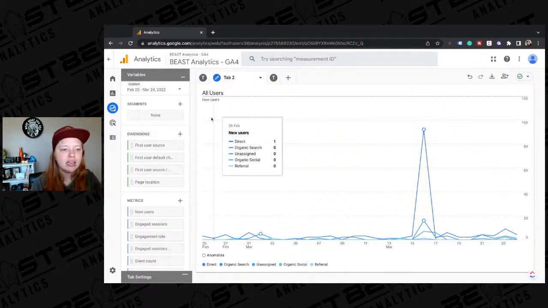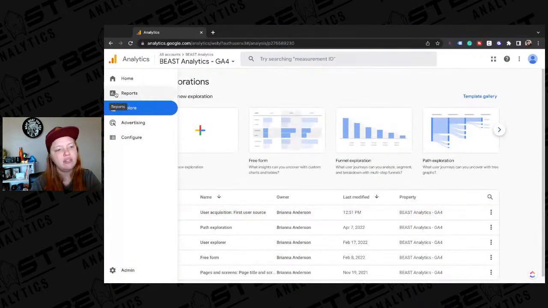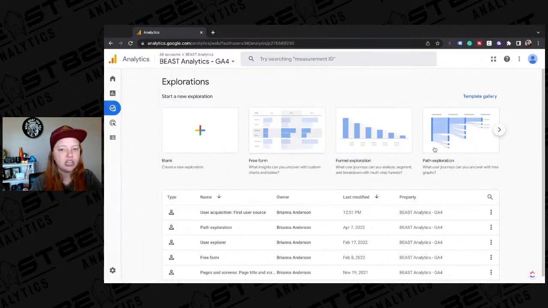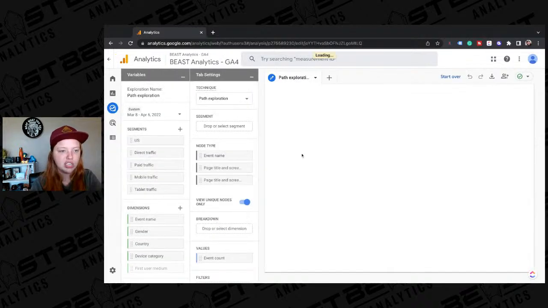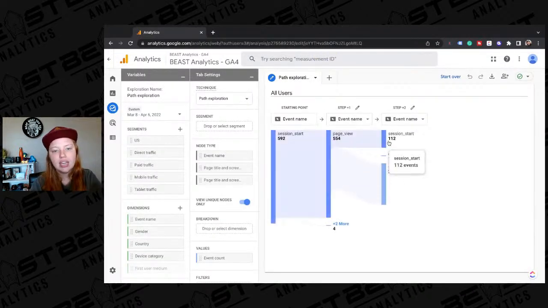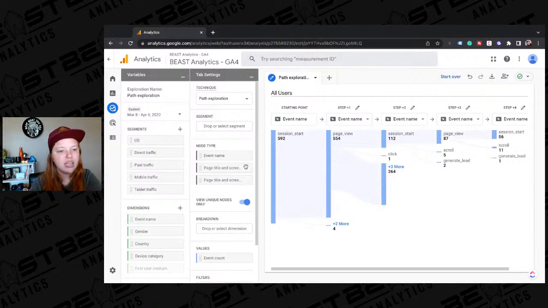The one thing that is really weird is that we don't have behavior flow report in the actual report section. If you want to see behavior flow, you have to create a path exploration, and then come through and interact with it here. So that is kind of weird. But it is what it is.